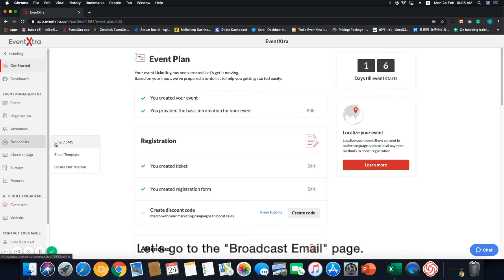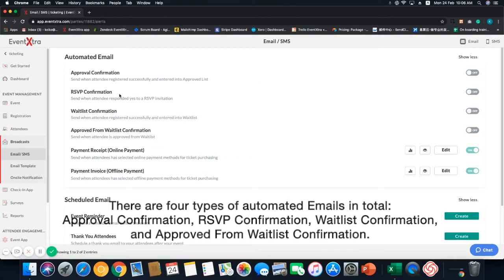Let's go to the broadcast email page. There are 4 types of automated emails in total. They are approval confirmation, RSVP confirmation, waitlist confirmation, and approved from waitlist confirmation.